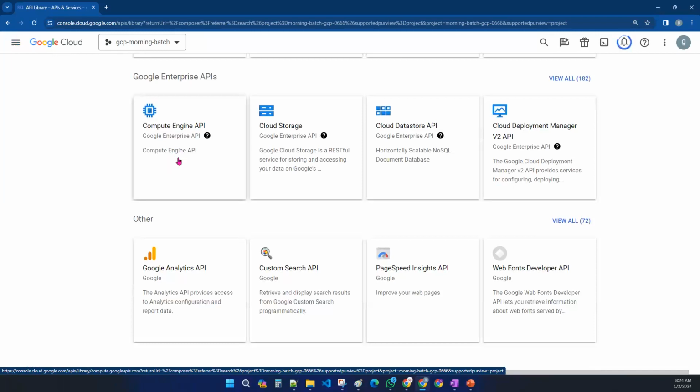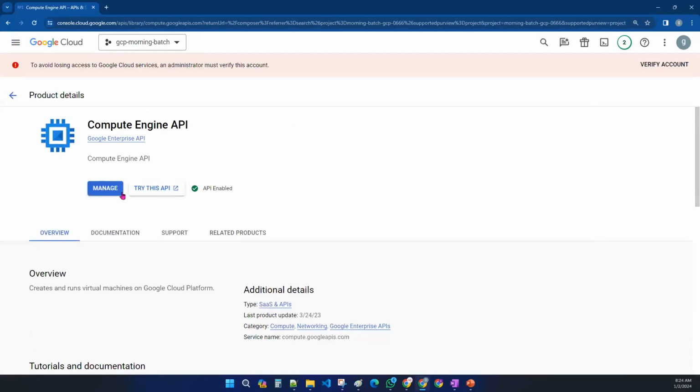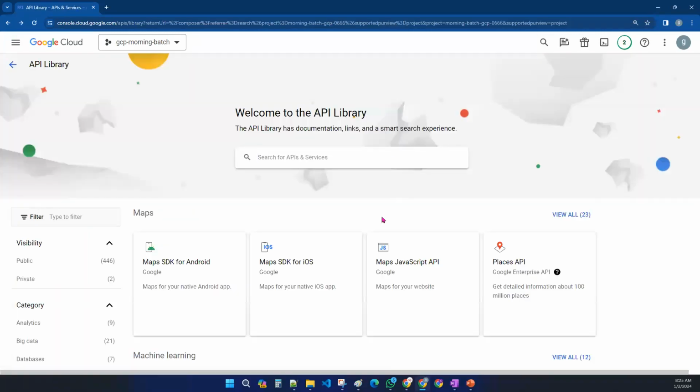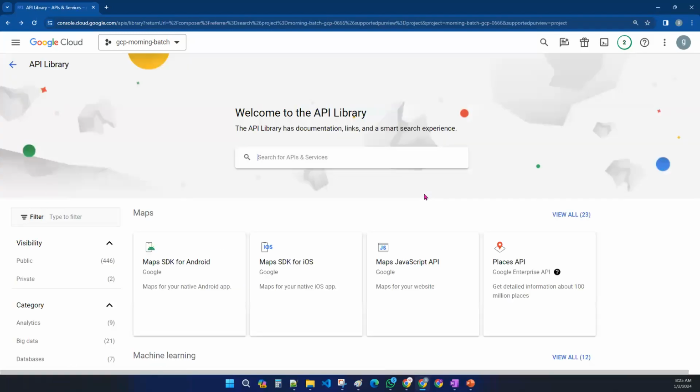For the Compute API, it is already enabled. You don't need to enable it. See here, it is already enabled. If it is already enabled, you will see a Manage button. If it is not enabled, you will see the Enable option. So, for example, this service, see, it is asking me to enable. Only a few services need the API to be enabled. For almost all the other services, you can just use them.